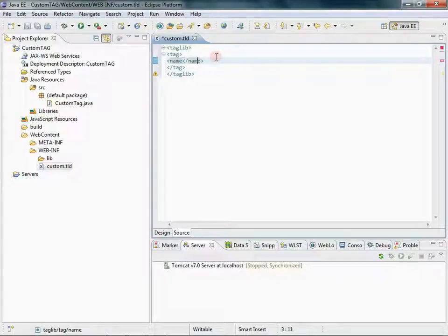So here you can give any name that you want. Here is the tag name, which specifies the custom name. It can be anything, so let's give custom tag. Once the name of the tag is given, the next is the tag class. This tag class is nothing but the path where the tag handler class is present.